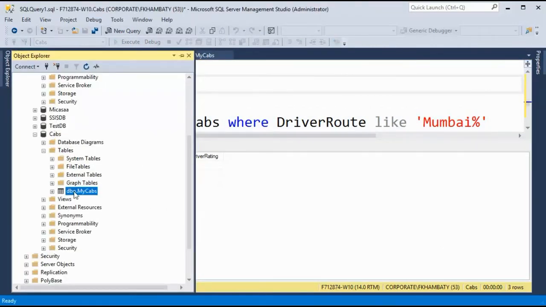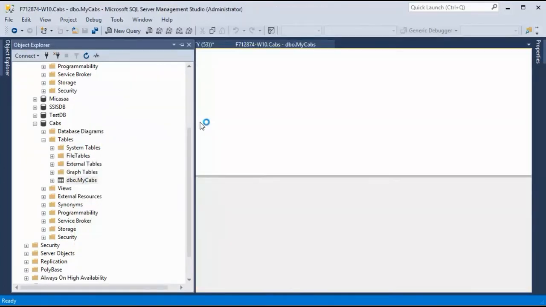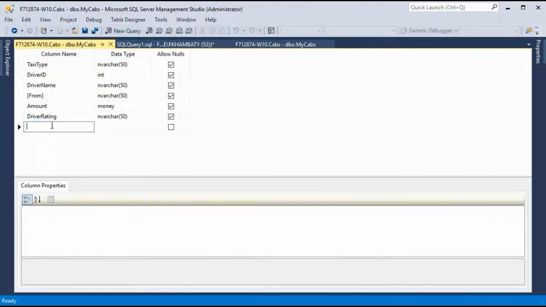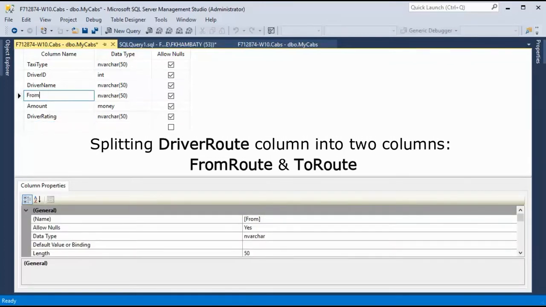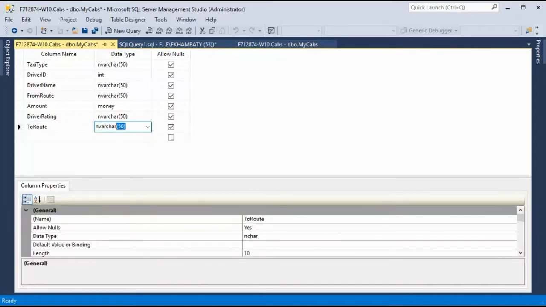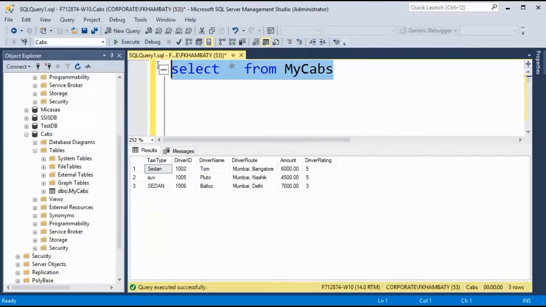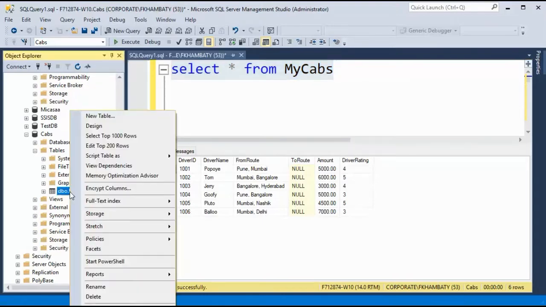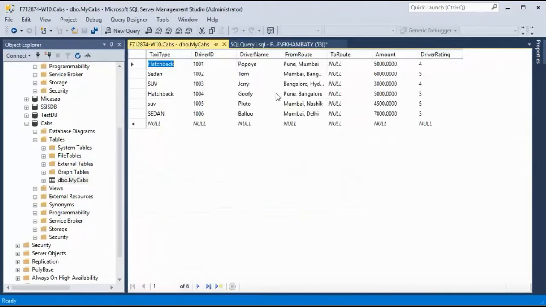I just go to my Object Explorer and I click on design on my table, and over here instead of driver route I'm going to add from route and to route. So now if you look at this table, it looks something like this. It has a from route and to route, which is null. So I will go to my cabs. I will say edit top 200 rows and I will mention the correct data over here like this.